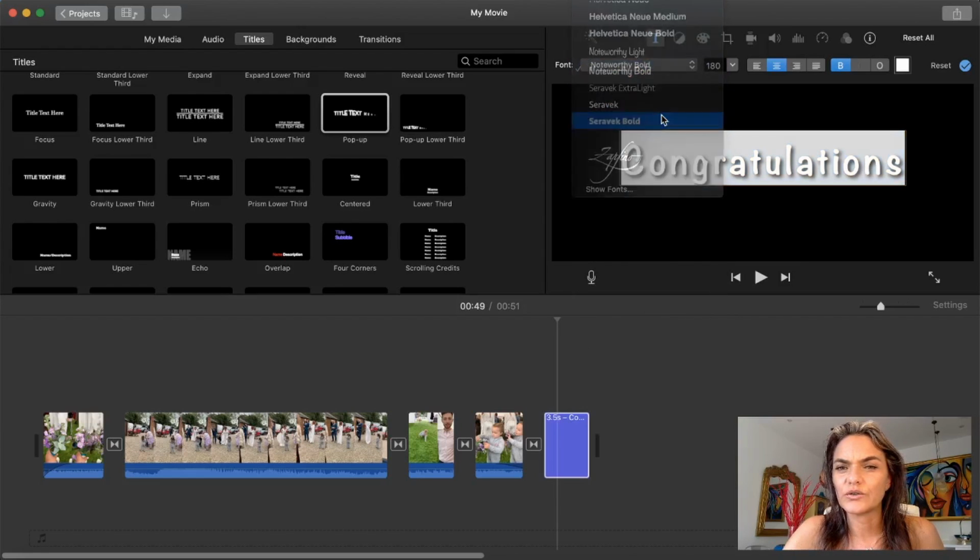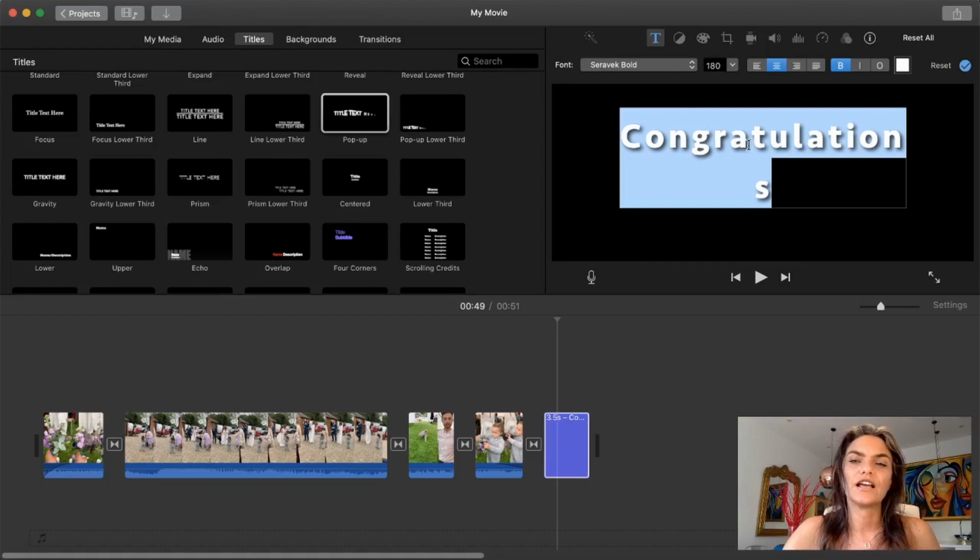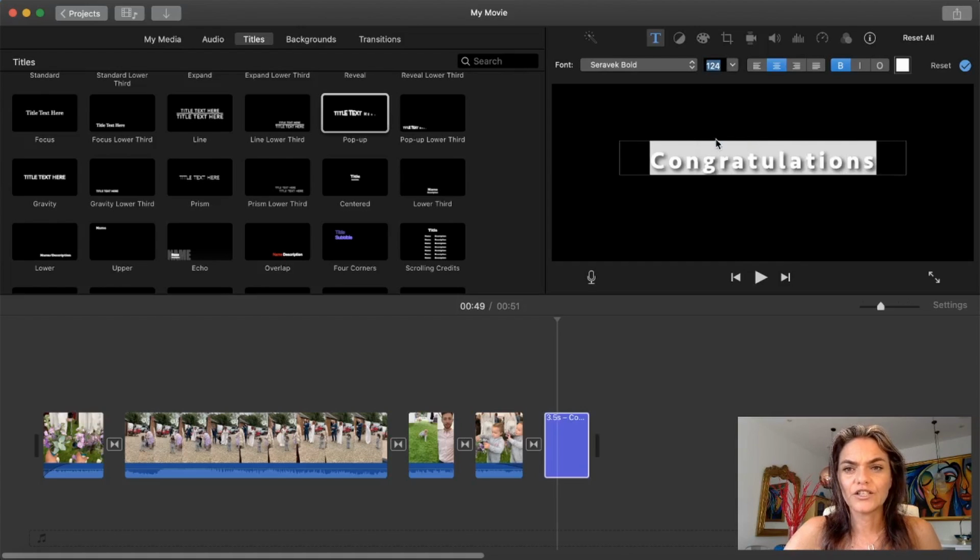If we choose this one, for instance, the S is still too long for the space provided. So we're going to click on 124 in the size, and that now fits nicely. Now we have all of the transitions that we want to add, and we also have organised our audio, and we have an exit title saying congratulations. Now I think that we're ready to export.